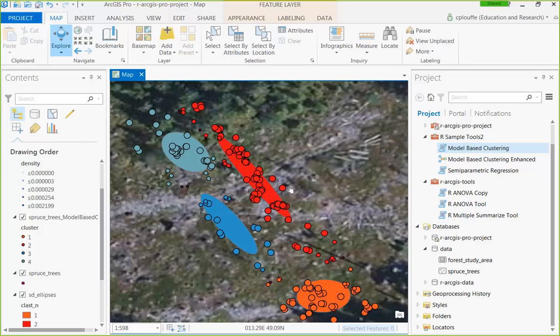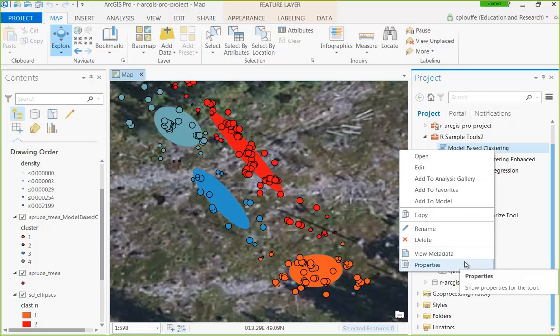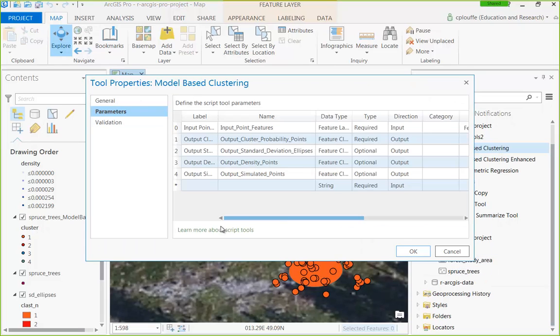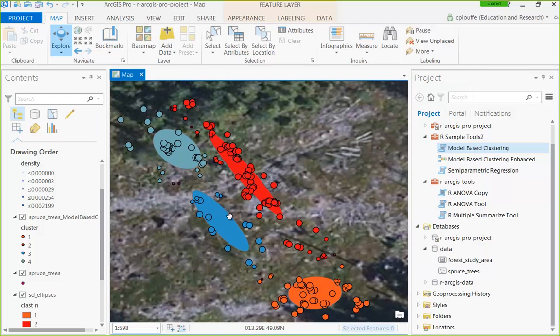Well, if you go into the parameters, the properties of the model-based clustering tool, we can see under the parameters that in the symbology, a layer file has been defined, and this is defining the symbology for the output from this tool. So that's a very useful thing to do if you want output to be displayed in a specific way. We also have standard deviation ellipses for each cluster.